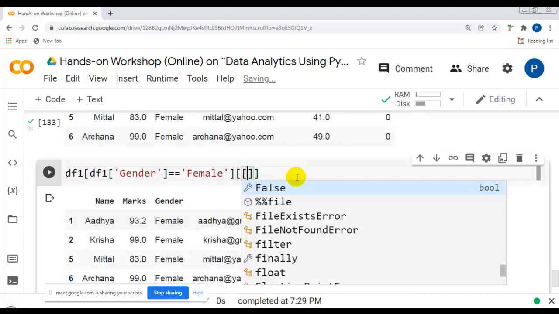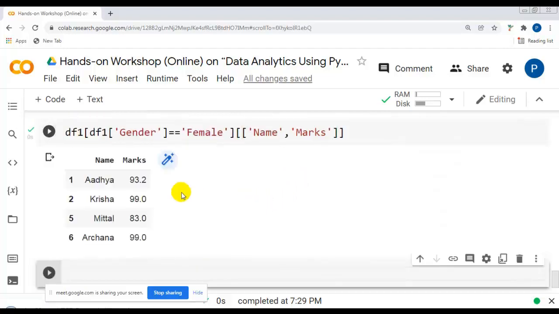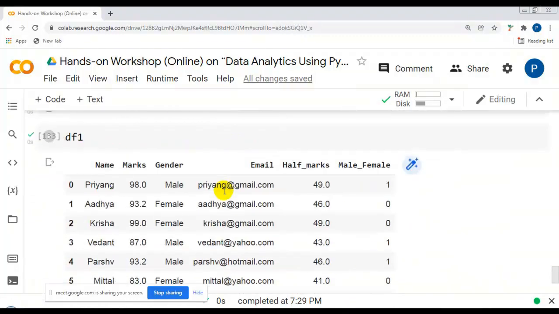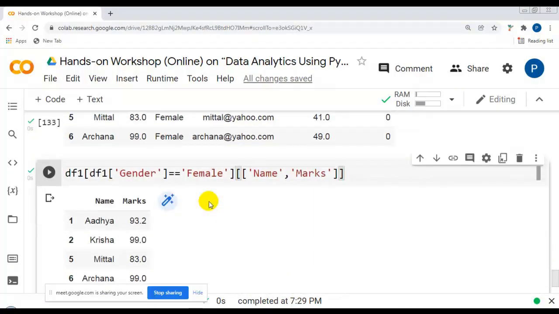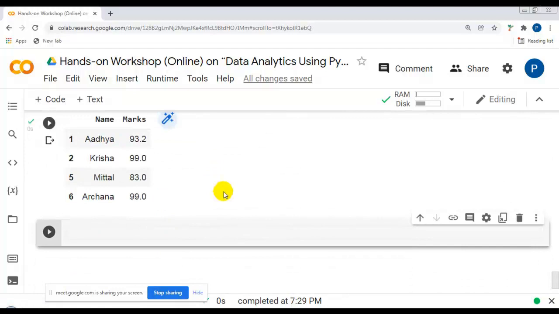So here you can write the name column and marks column, right? You can see name and marks. So this is one way by which we can display name and marks of the female students. That you can see, name and marks of the female students. There is another way as well.